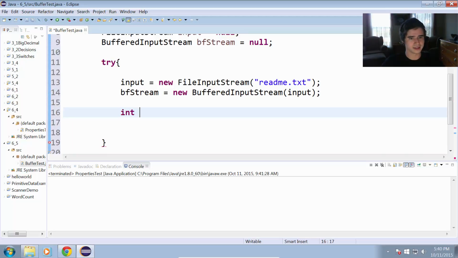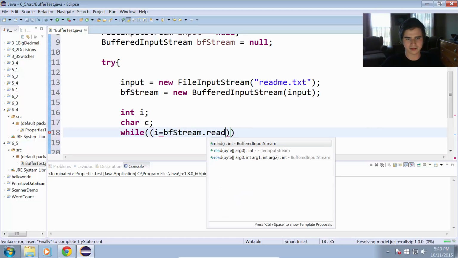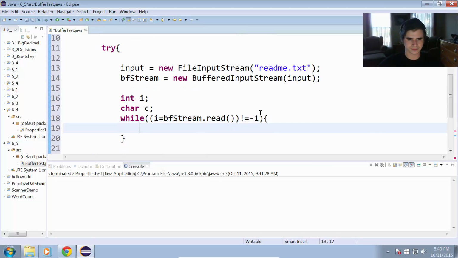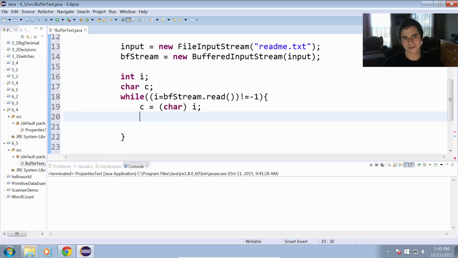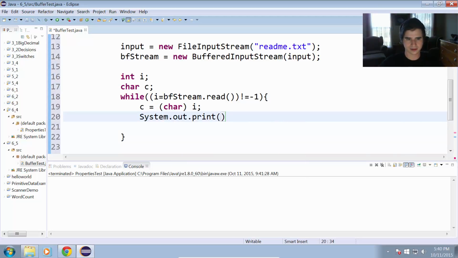So we can do int i, char c, and while i equals bfStream.read not equal to -1. So while we can read from that, we cast that integer into a character. So c equals (char) i, and we can just use System.out.print(c). Now we print that out.